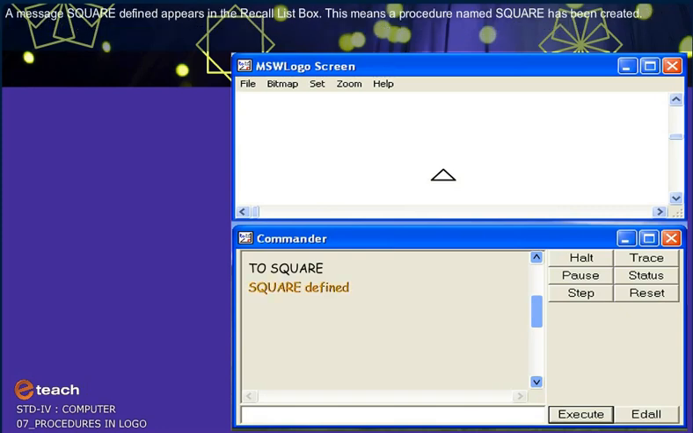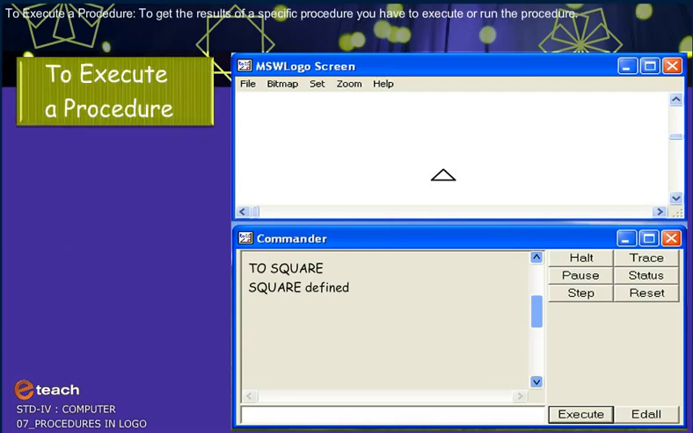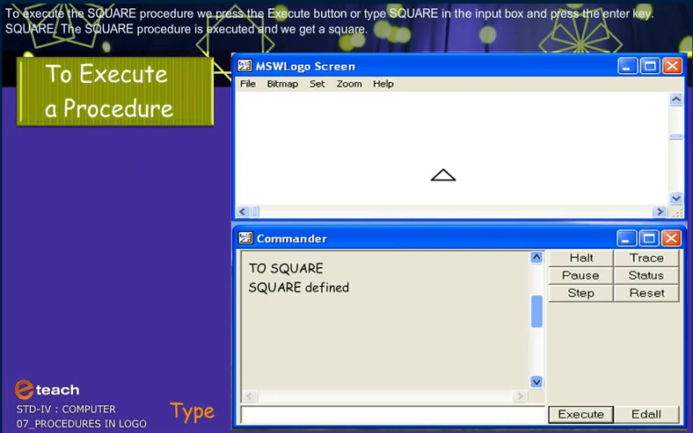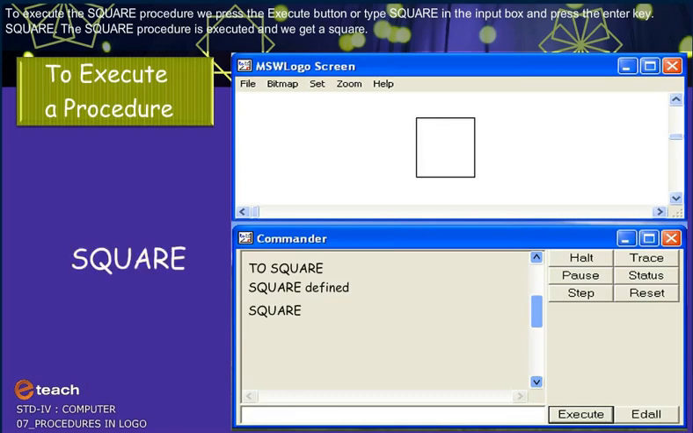The message "square defined" appears in the recall list box. This means a procedure named square has been created. To execute a procedure: to get the result of a specific procedure, you have to execute or run the procedure. To execute the square procedure, we press the execute button or type square in the input box and press the enter key. That is, square, enter. The square procedure is executed and we get a square.